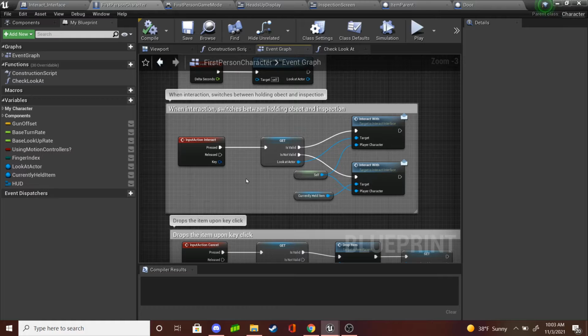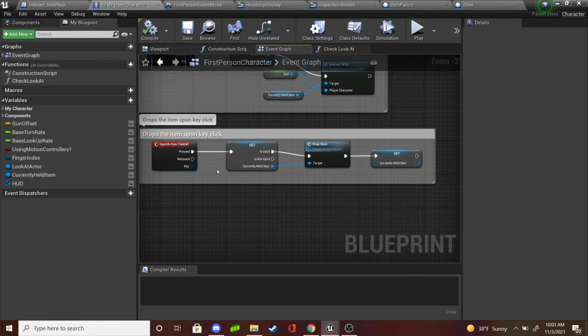This one right here switches between holding object and inspection mode. So whenever the button is pressed, if it is valid, we'll interact with it, the self. And if it's not valid, we'll interact with the currently held item, which will change which item we're interacting with. And whenever we want to drop the item, we can just use this cancel function. And when that's valid, we'll drop the currently held item.